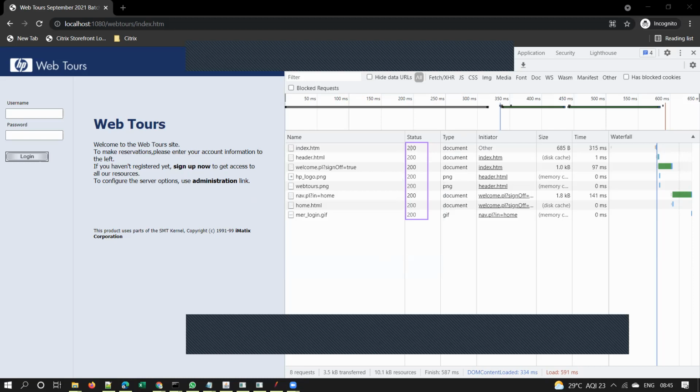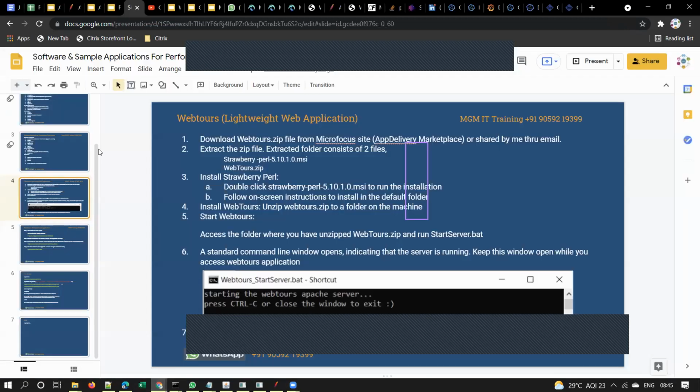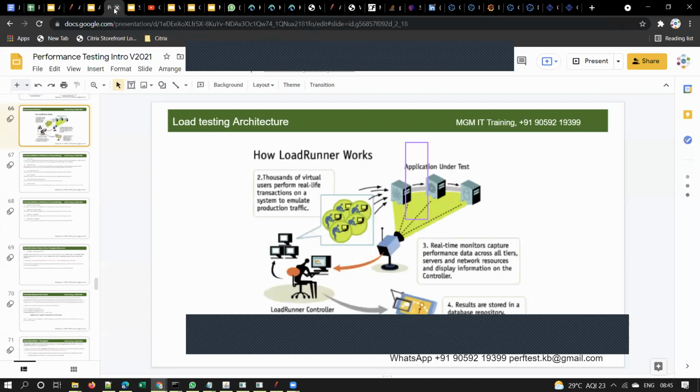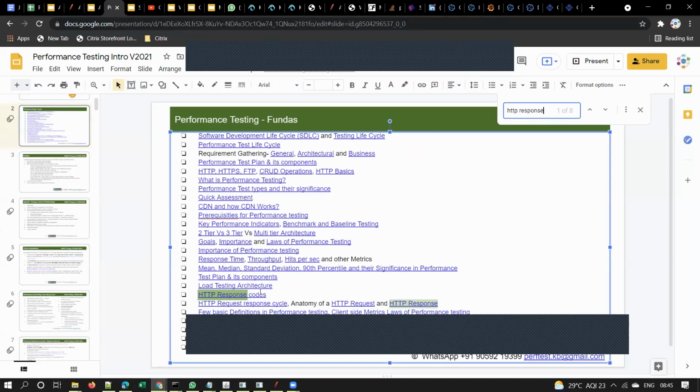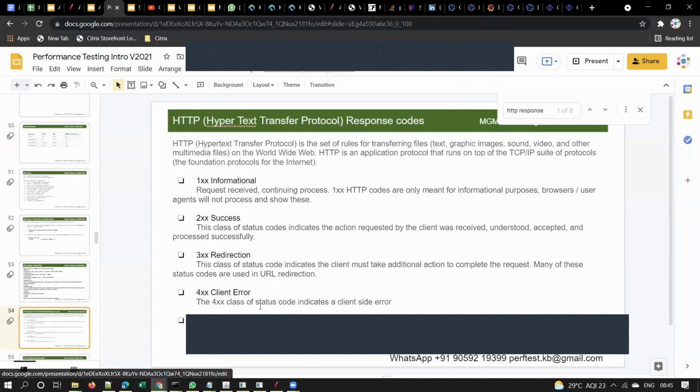All right. In the second column, you are seeing some status codes, right? And you see number 200. 200 indicates a response code of success. Let me go to the PPT which I have already shared with you. I have kept it in one separate slide. HTTP response codes. Let me go to this slide.